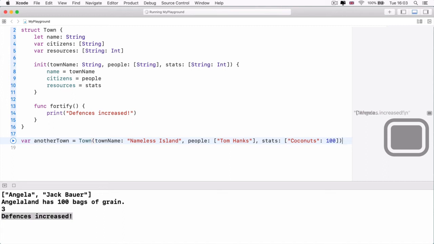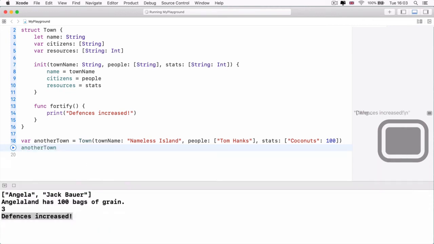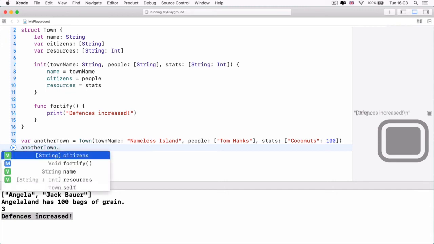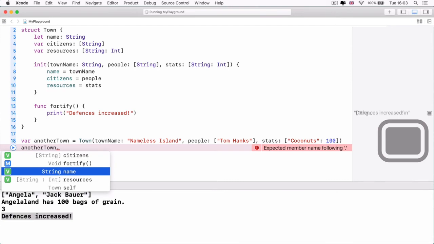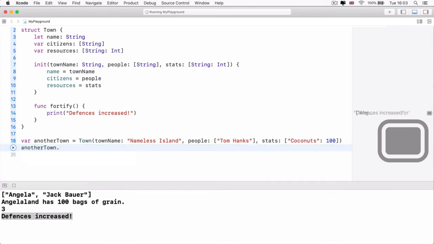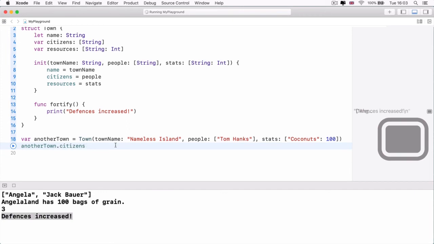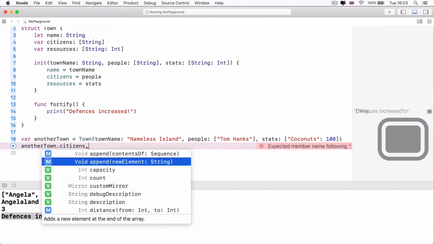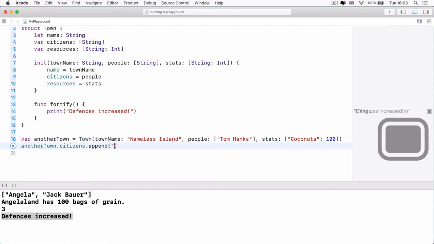So now that I've created another town, I can do exactly what I've done before. I can tap into my object, the another town. So remember, the object is the thing that's actually created from the blueprint. And I can, of course, print the properties, say the citizens or the name. I can call or trigger the methods or the behaviors that the town can do, namely fortify itself. But I can also, of course, tap into, let's say, our citizens. And then, just as we did before, we can append a new element, which happens in this case to be a beach ball who's going to join the citizens of Nameless Island.